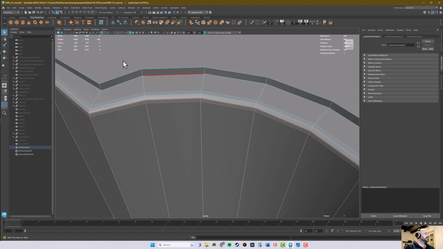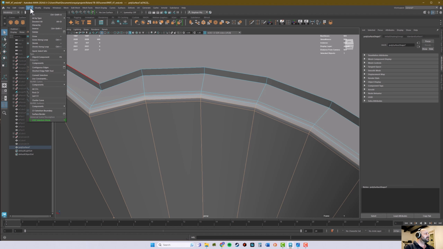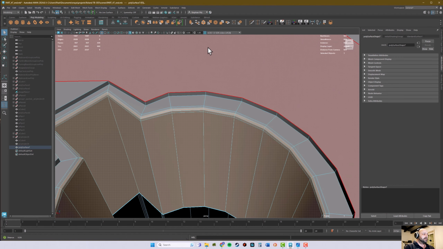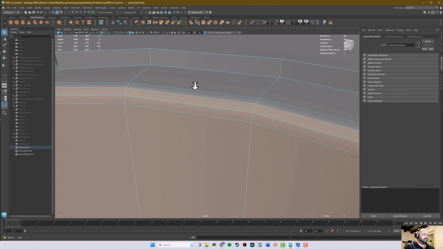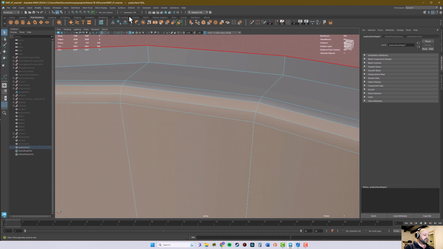And now I'm gonna select, where is it? Select, convert selection. So from edges to faces. So just Control F11 would do the trick. So I just grow the selection once more. Shift greater than.